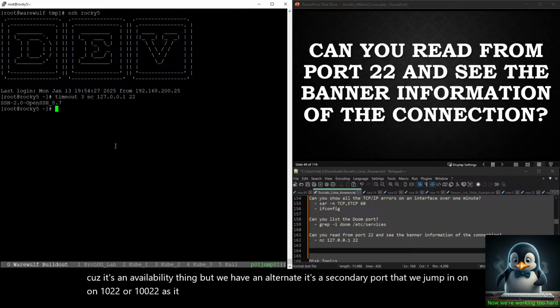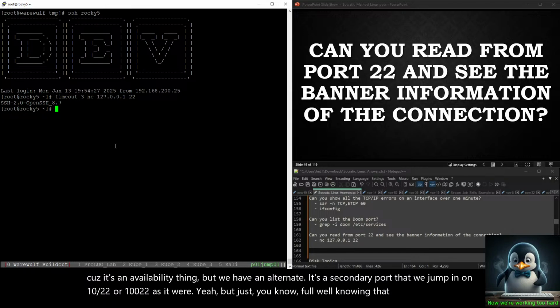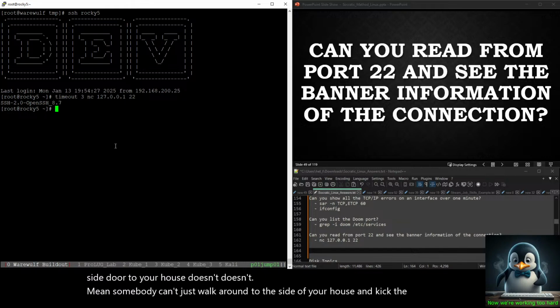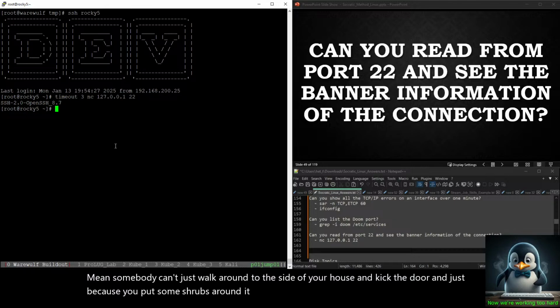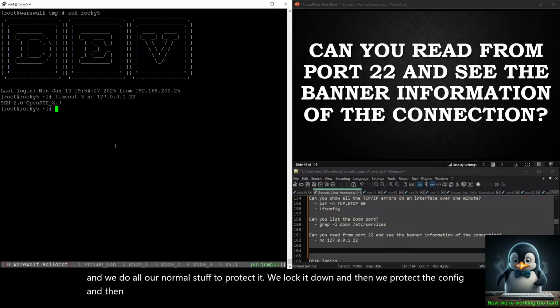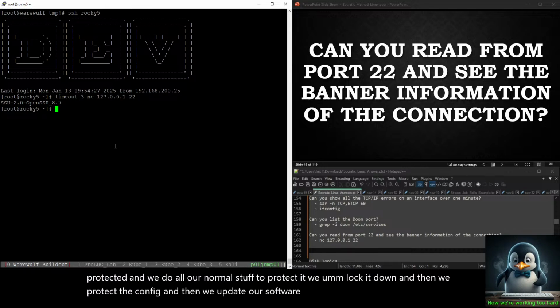Yeah. But just knowing full well that having a side door to your house doesn't mean somebody can't just walk around to the side of your house and kick the door in just because you put some shrubs around it, right? It's still something that needs to be protected, and we do all our normal stuff to protect it. We lock it down, and then we protect the config, and then we update our software, and all the normal things that we do as engineers, right?